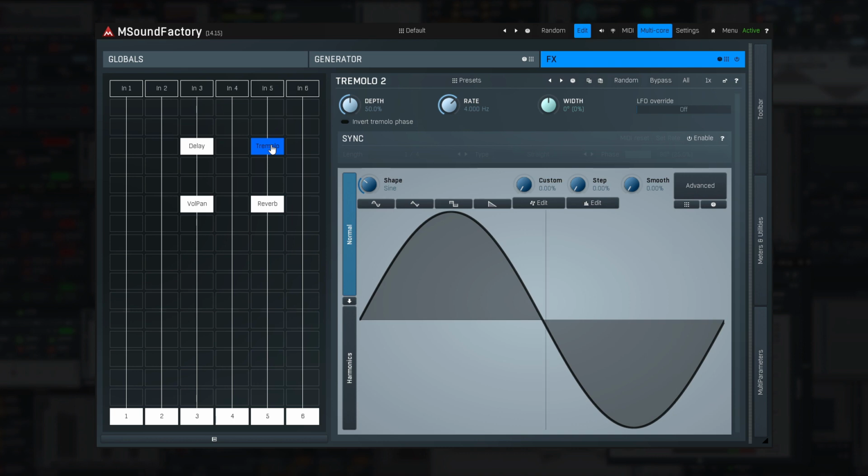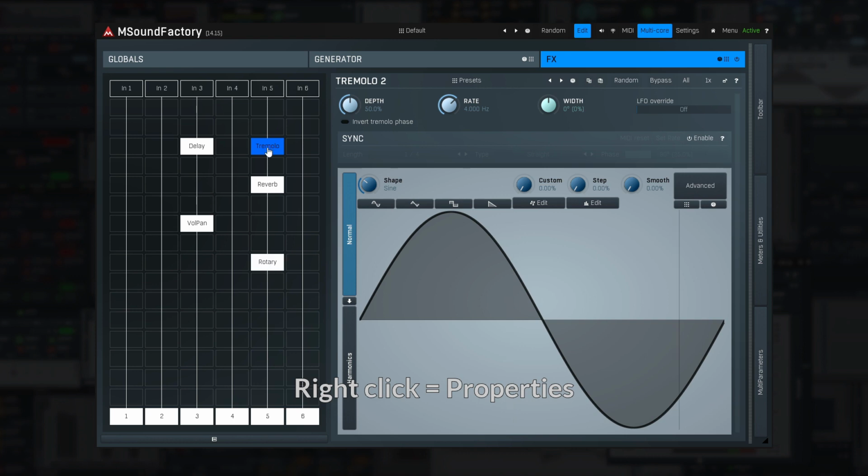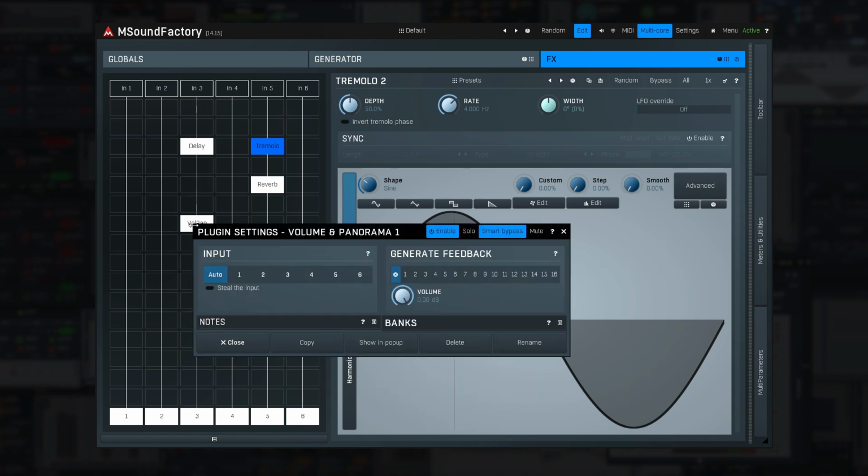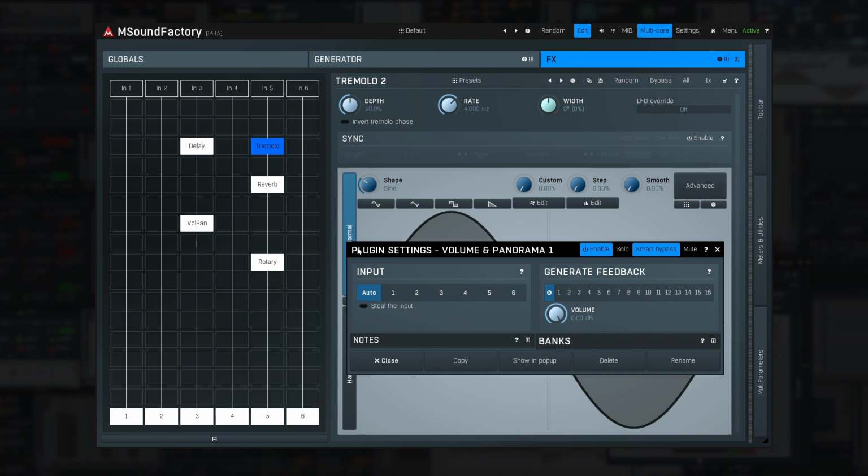Next, you can right-click on the module, which displays additional properties. These may be different depending on each module, so let's see about the volume and panorama module, which is one of the simplest ones. First, there's the input panel, which controls where this module gets the input from. By default, it's auto, which means the same lane the module is on. But let me change it.